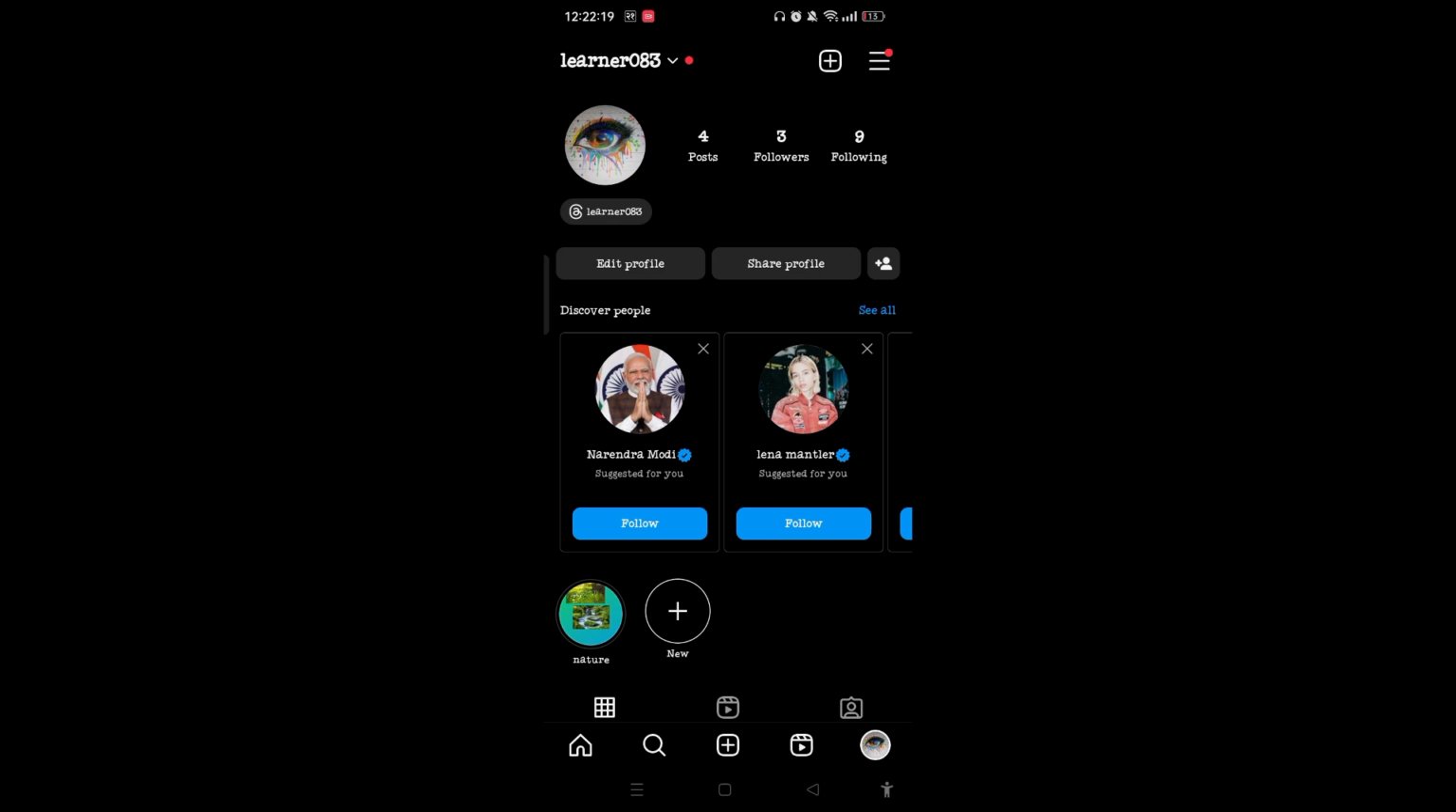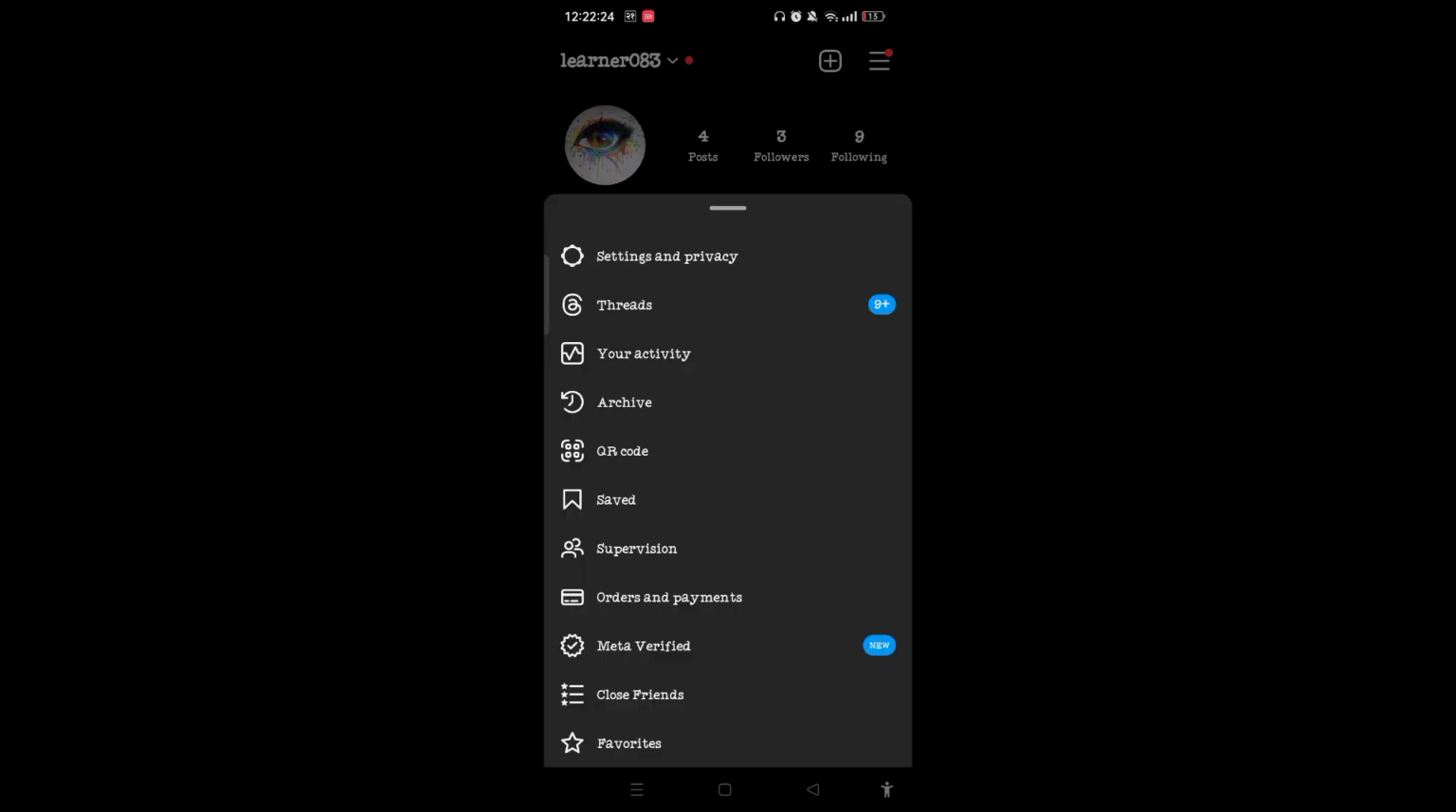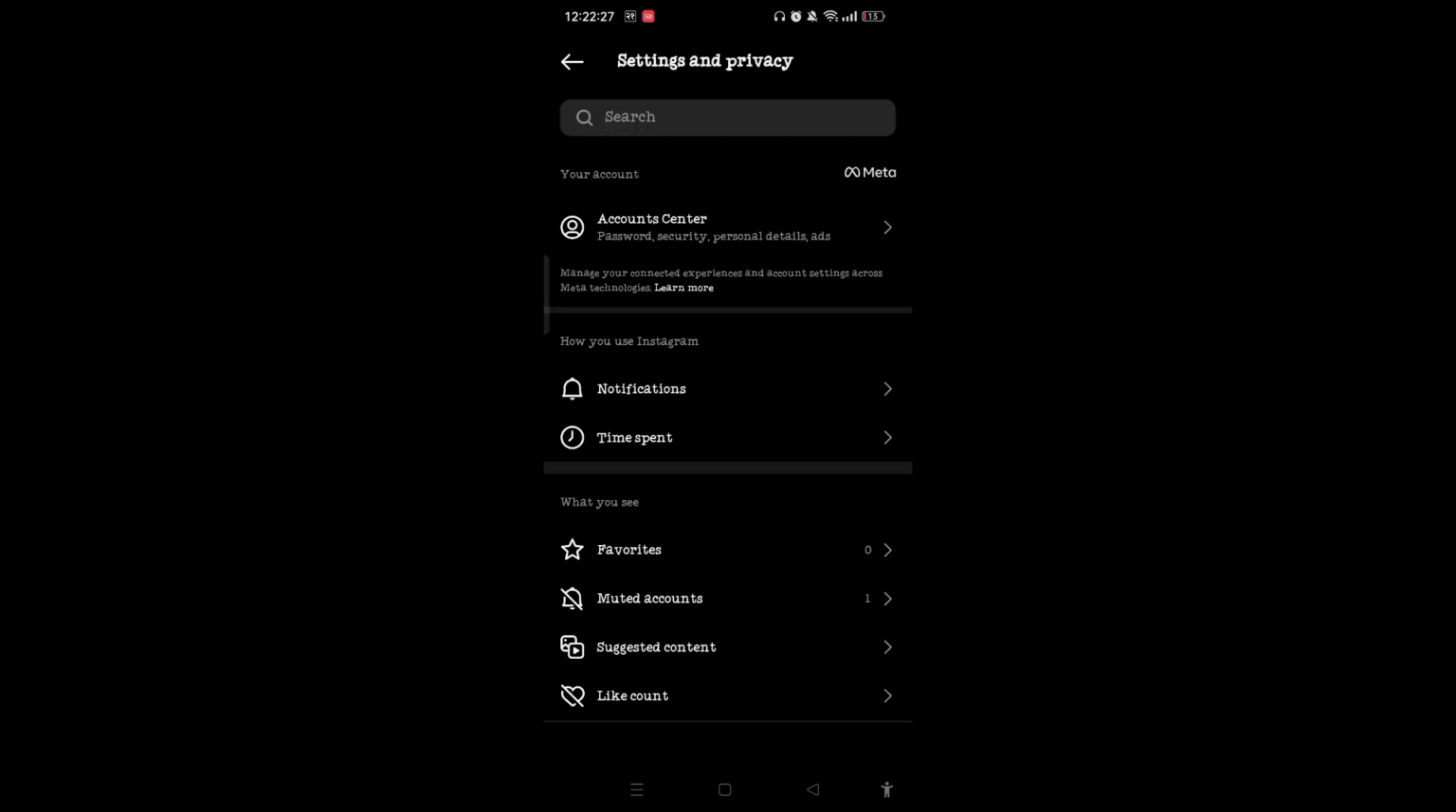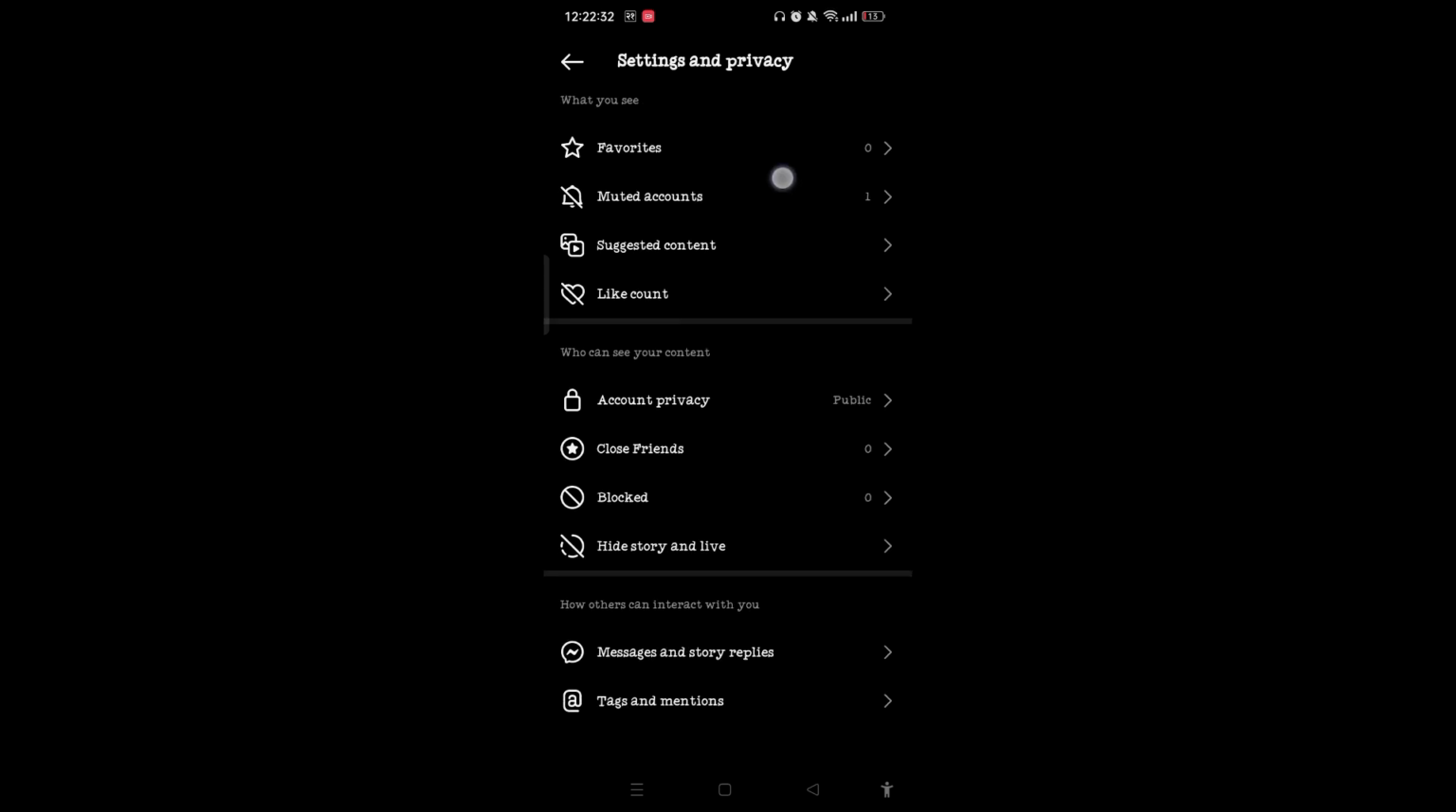On the upper right corner, you will see the three line icon. Tap on it. And tap on settings and privacy. This will let you access the settings and privacy page. Scroll down and under who can see your content, tap on account privacy.